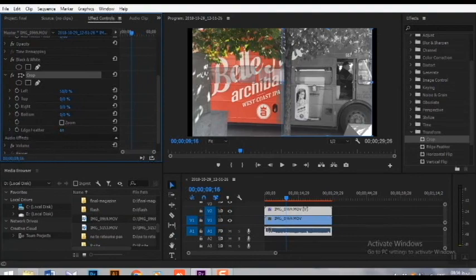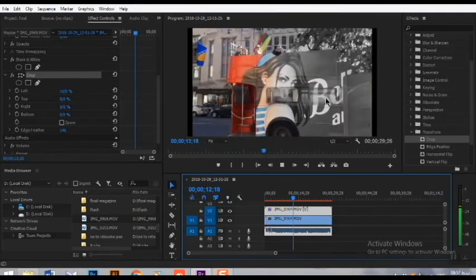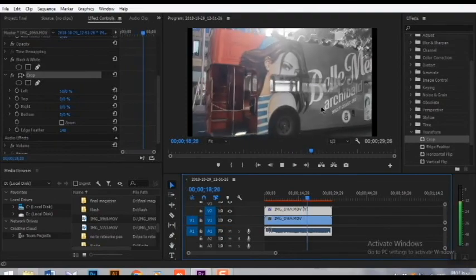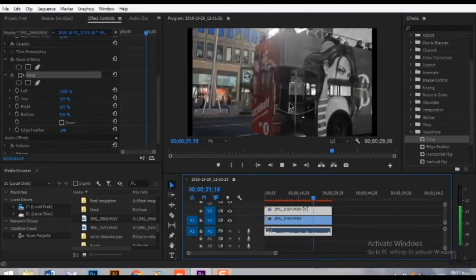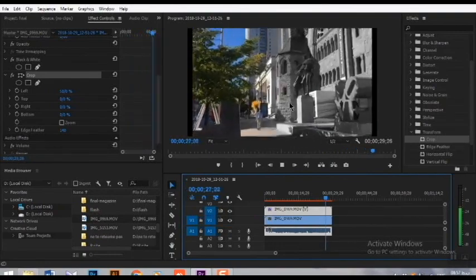As I told you before, the edge feather blurs the edges of the clip. I can use it if I don't want the border between them to be visible. See here? There is no line between black and white and colorized. I played it. Half of the clip is black and white, half is colorized, and there is no border between them. You see? The bus is half in red, half in black.